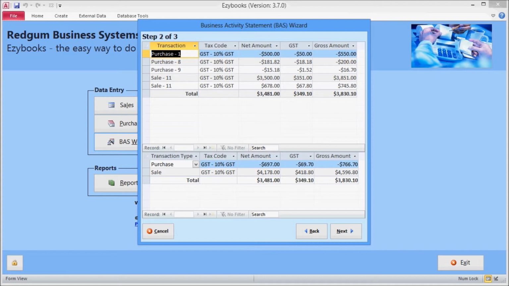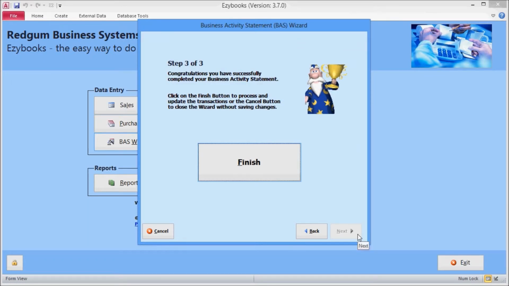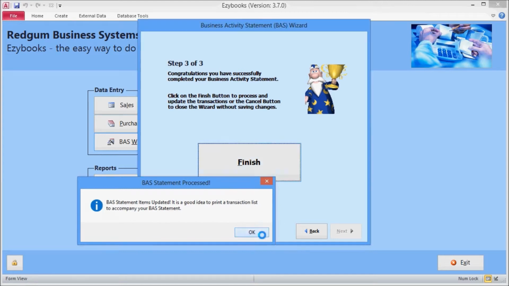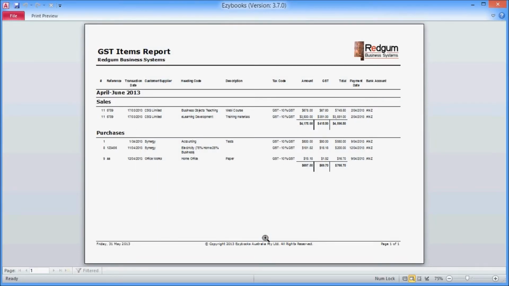The wizard will then come up with a list of all sales and purchases that fit into that period. Again, it just gives me a chance to review these, and then finally when I click on the finish button it processes that and generates a couple of reports for me. So we'll just take a look at these. The first one is a GST items report, so this lists all of the sales and purchase items that have gone into that return so that I have a clear audit trail if required.